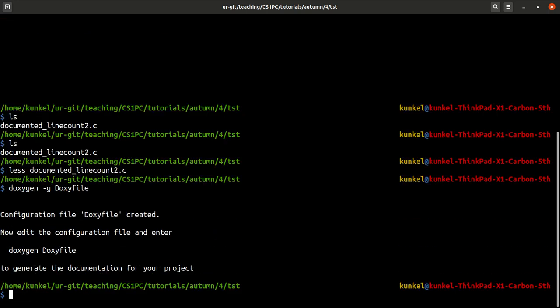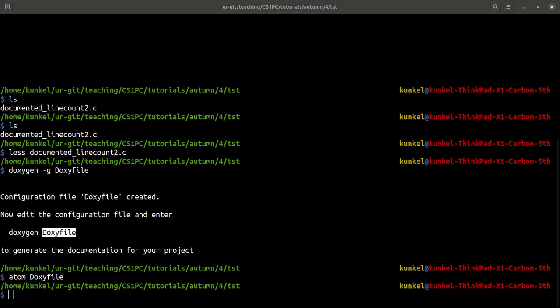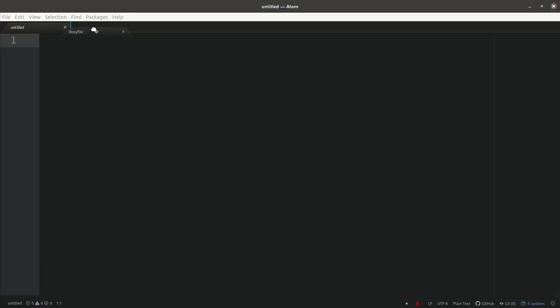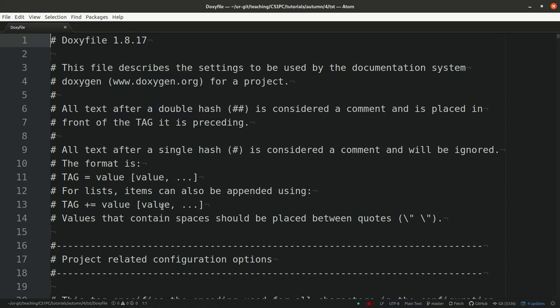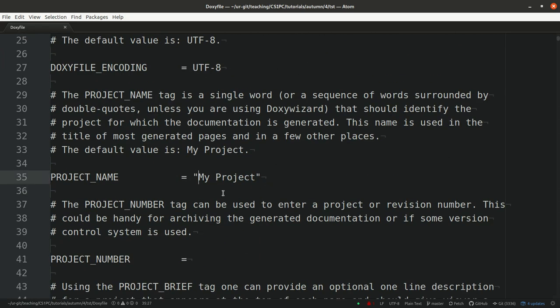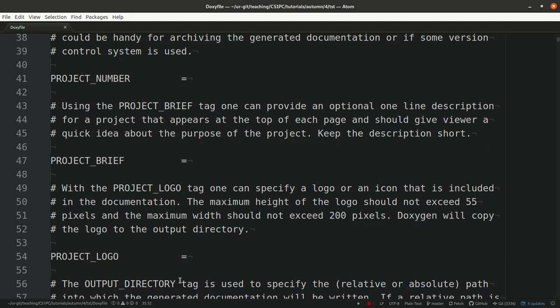And now I generate a doxy file. It says I created this configuration file, and now I should edit this file if I want, or I directly manipulate it. Let me real quick edit the file. So you find a lot of comments inside here and a lot of explanation, which is quite useful. And there should be something called project name. And let me call this project now line count.